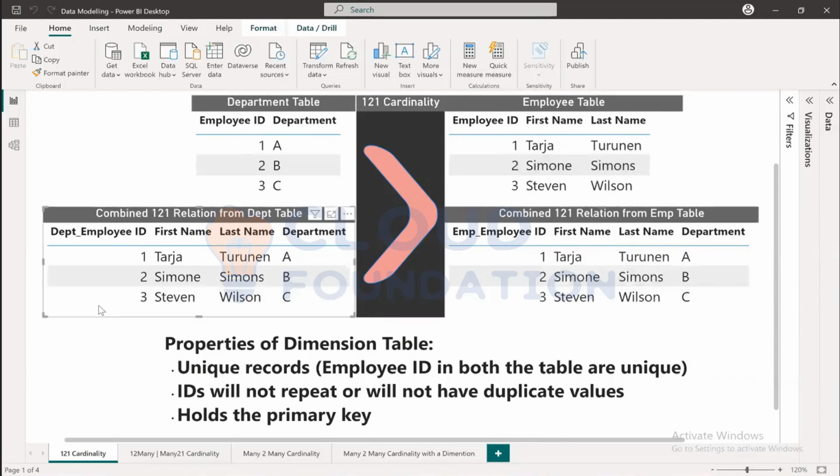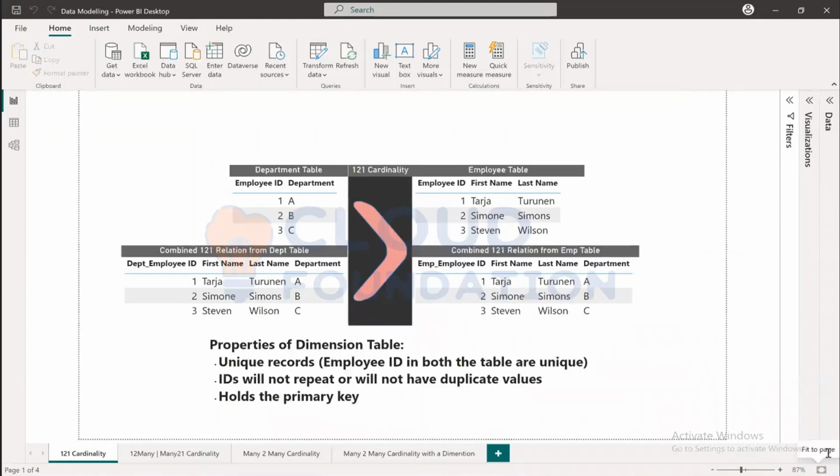Do you see? Everything drills down because everything is linked and interlinked. So what do we see here, guys? Properties of dimension table. Both the tables, department table and employee table, are dimension tables. They have unique records. The employee ID in both the tables is unique. IDs are not repeating and do not have duplicates. And since the IDs don't repeat and don't have duplicates, they hold the primary key, which is the employee ID in both the tables. So both the tables have a primary key and they are the employee IDs.